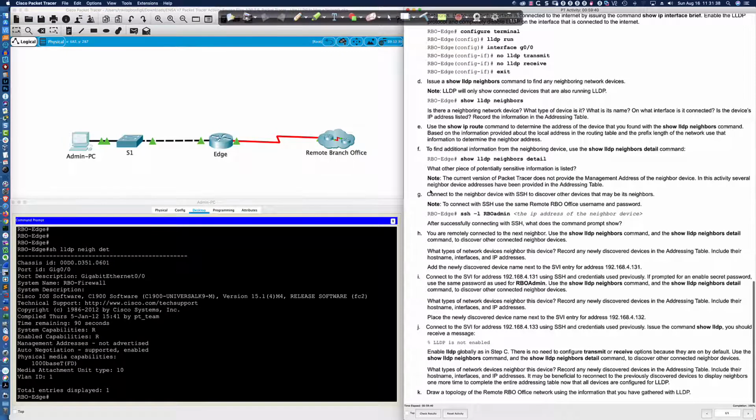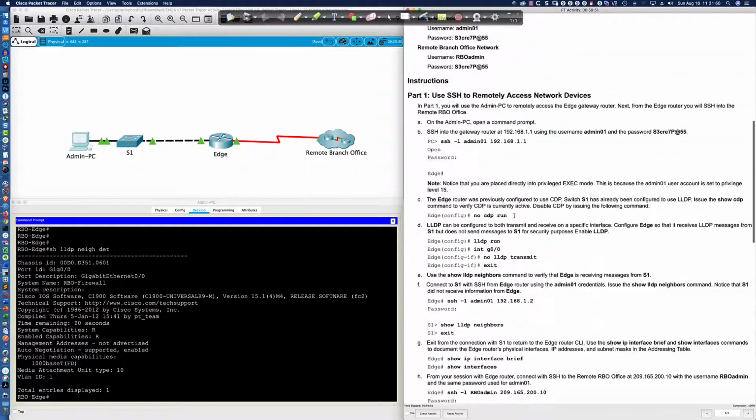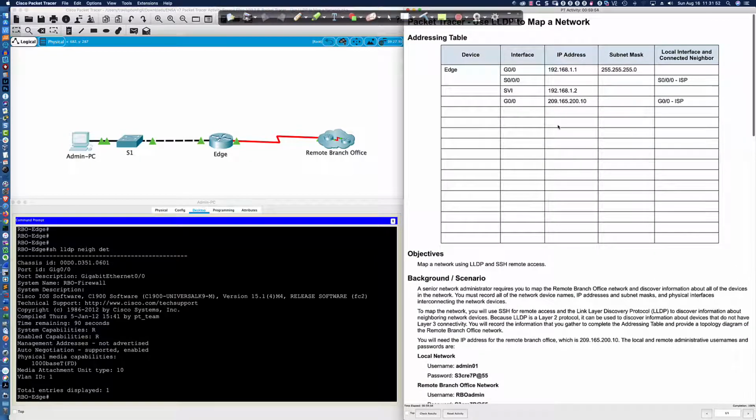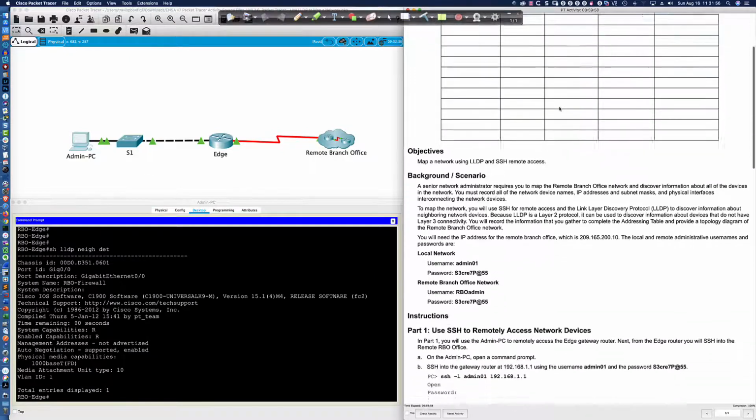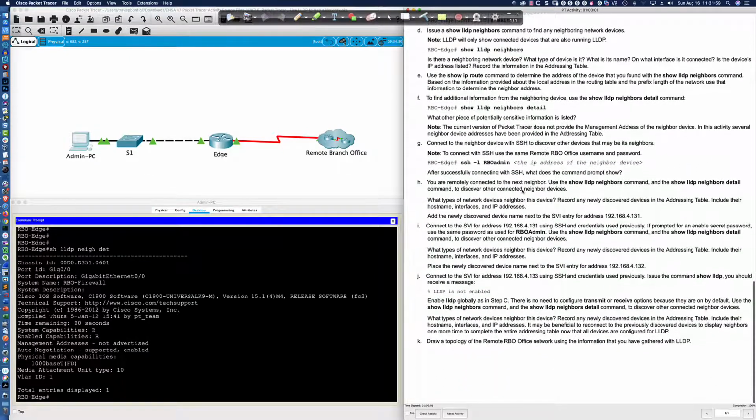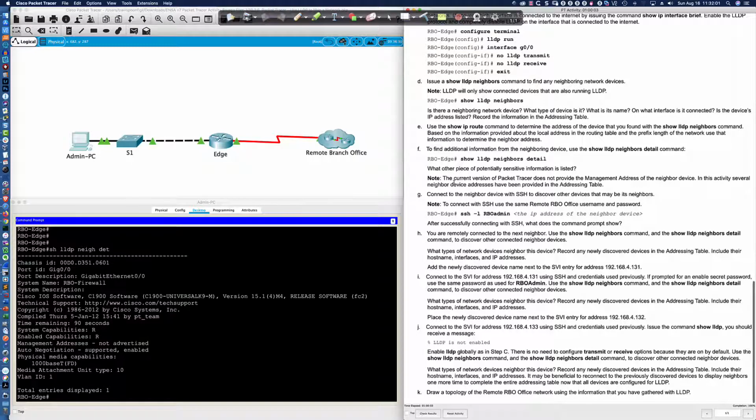We don't see the neighbor device, so connect with SSH to discover the other devices. LLDP does not provide the management address of the neighbor device. In this activity, several neighbor device addresses have been provided in the addressing table. So we would have to come back up here and get the neighboring address of the device, which in this case is going to be used to connect to the neighbor device with SSH to discover other devices that may be its neighbors. To connect with SSH, we're going to use the same username and password.